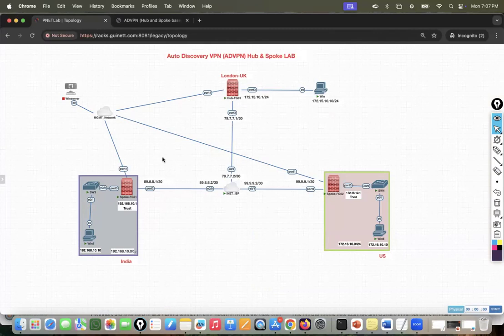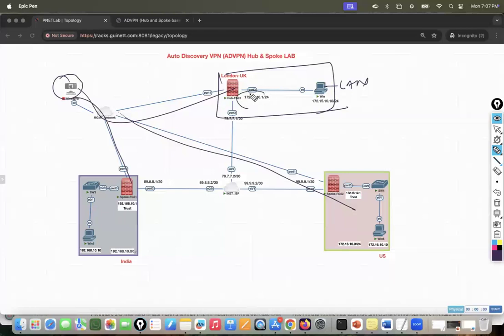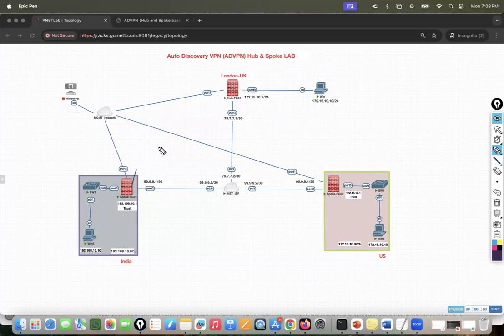Because I'm accessing this firewall from my local LAN, this is accessible by my browser. But in your case, there is a management PC. You have to access all these firewalls via this PC and do the configuration. This is the hub location. This is my hub LAN, and you can see the subnets: 172.15.10.0/24, 192.168.10.0/24, and 172.16.10.0/24. So these three LANs need to be configured, and then they are going to build the tunnels.